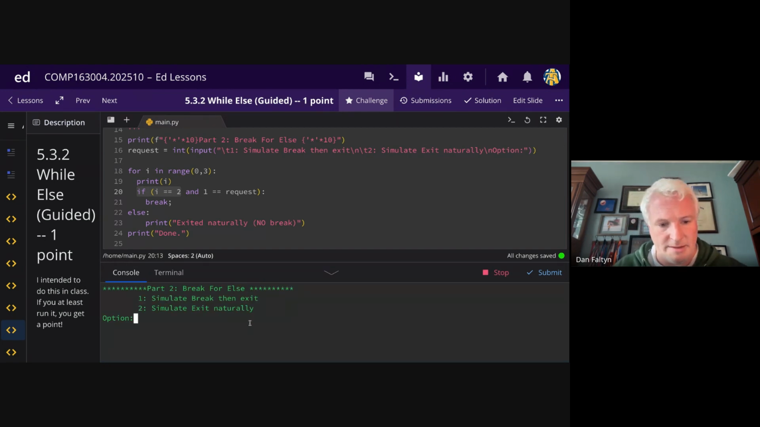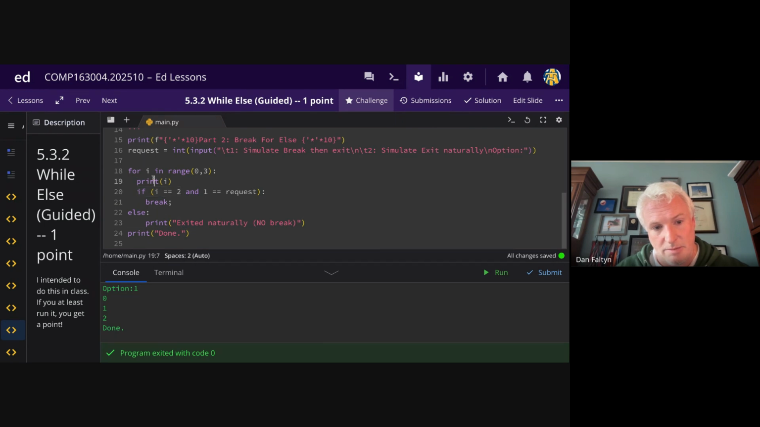Okay, so let's simulate a break. 0, 1, 2, and then done. So my code did what I wanted it to do. Printed out 0, 1, 2, and then left. Now, let's do the other option. 0, 1, 2, exited naturally with no break.